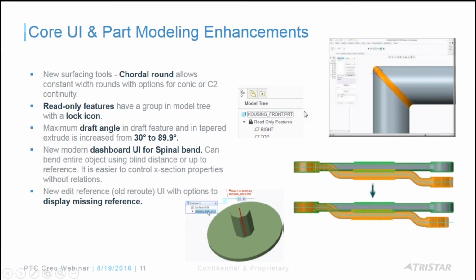Read-only features have a group in the model tree with a lock icon, which prevents others from modifying those features accidentally or intentionally. The draft angle has been increased from 30 degrees to 89.9 degrees. That's a huge increase, but I guess it's useful for many users.